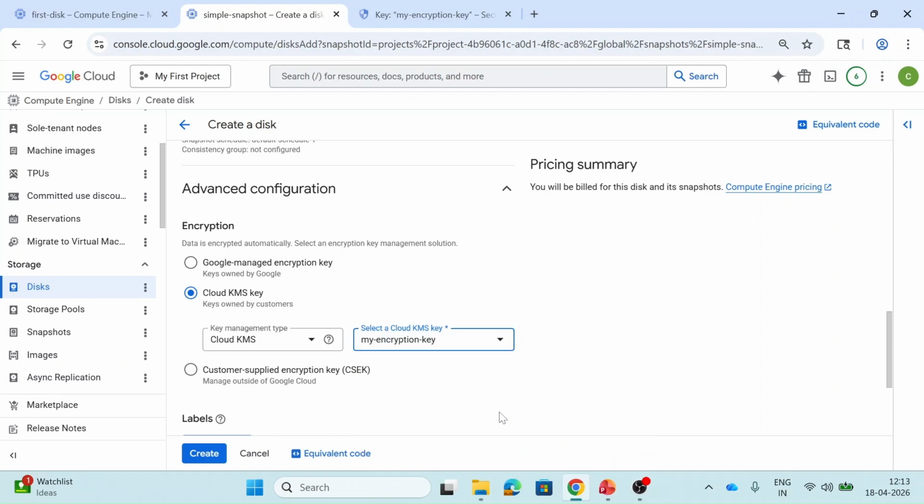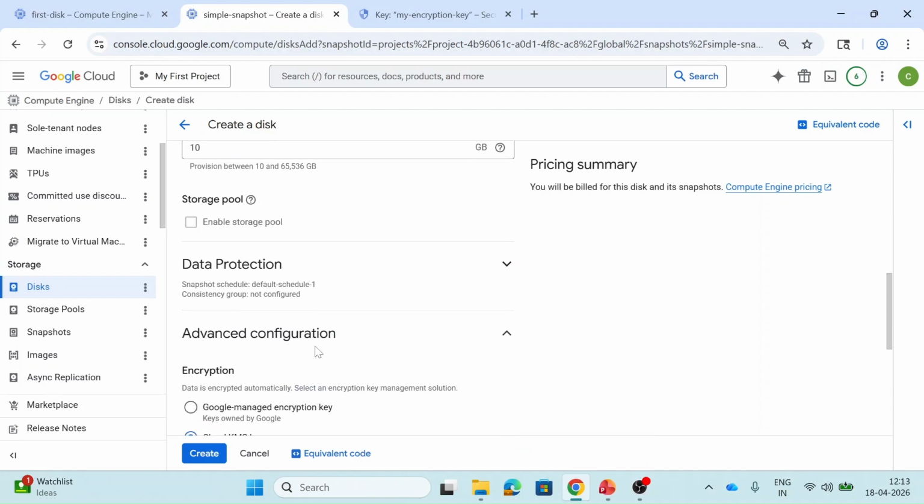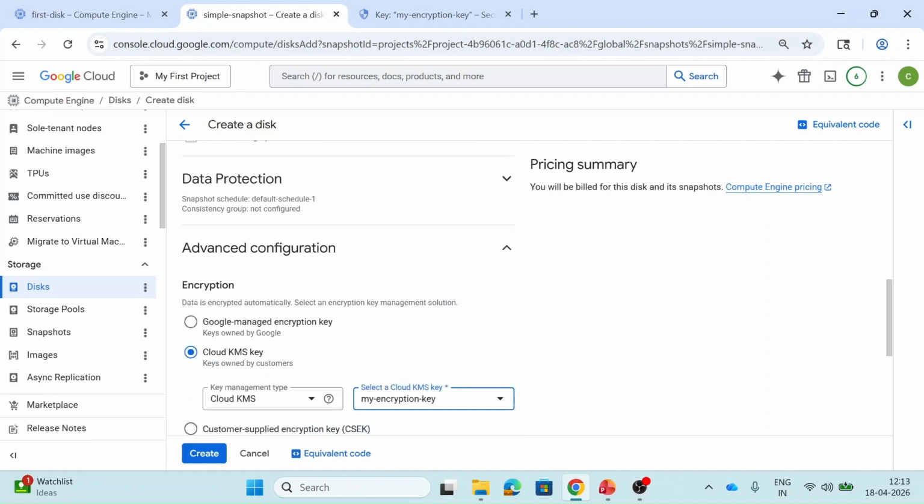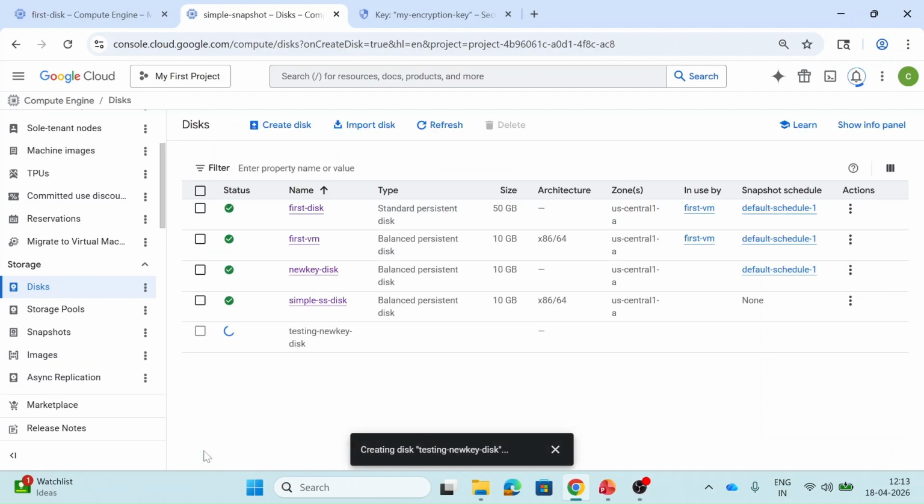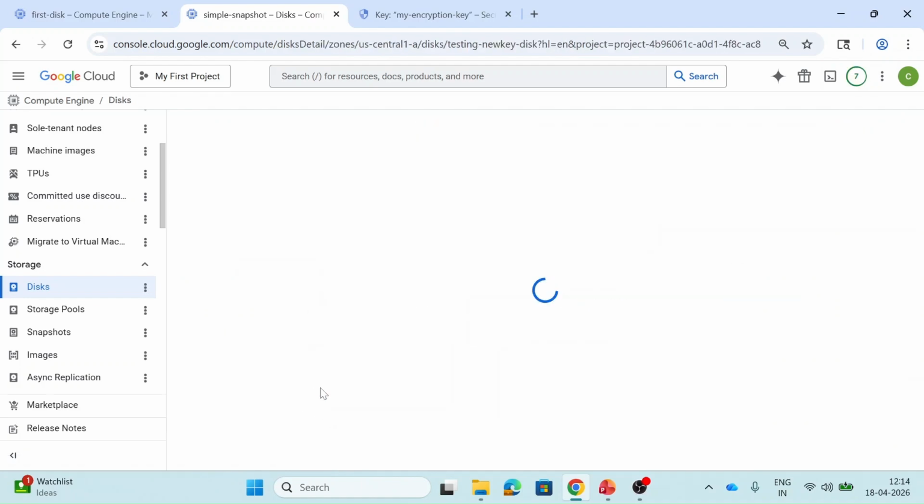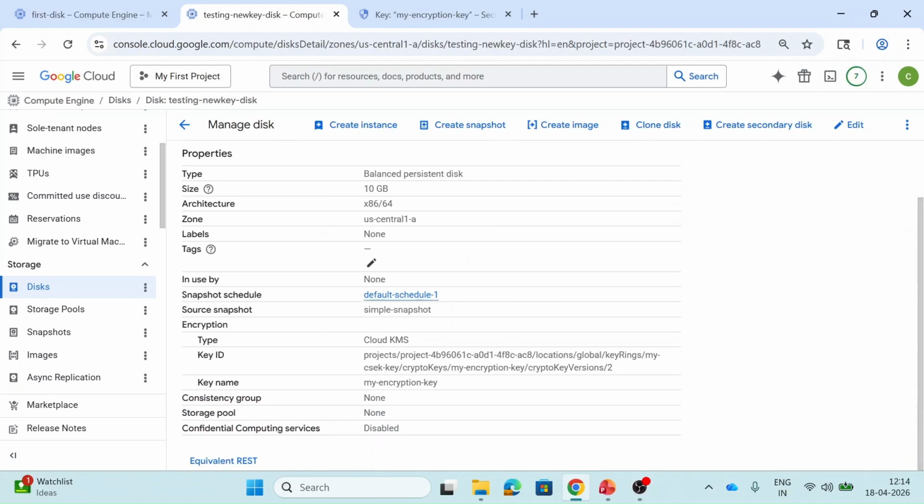So we want to choose this one, and let's click on create our disk. Now let's see whether the new disk will use a new encryption key or not. It has been created, testing new key disk, and we can see now it is using crypto key version 2, that is our latest version.